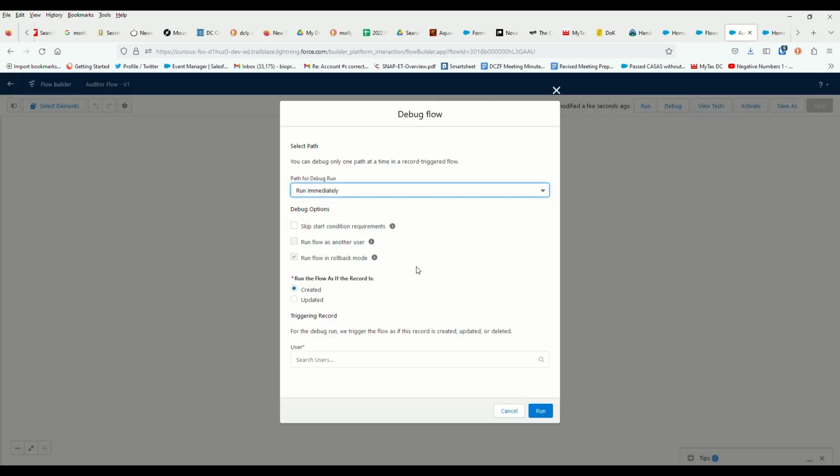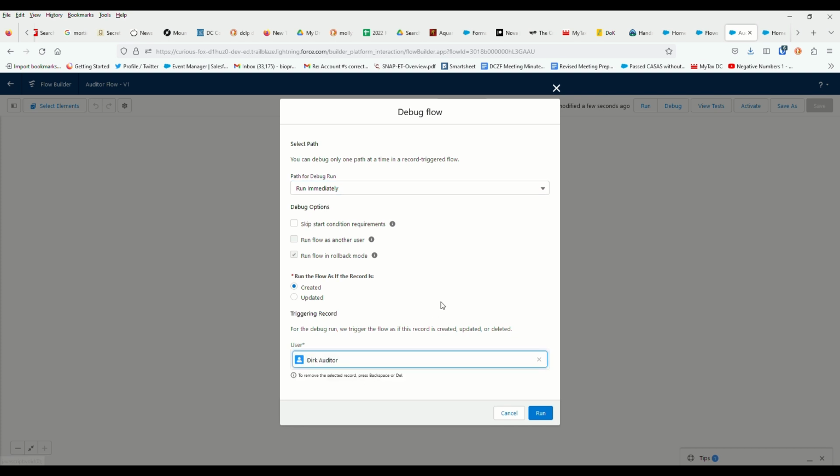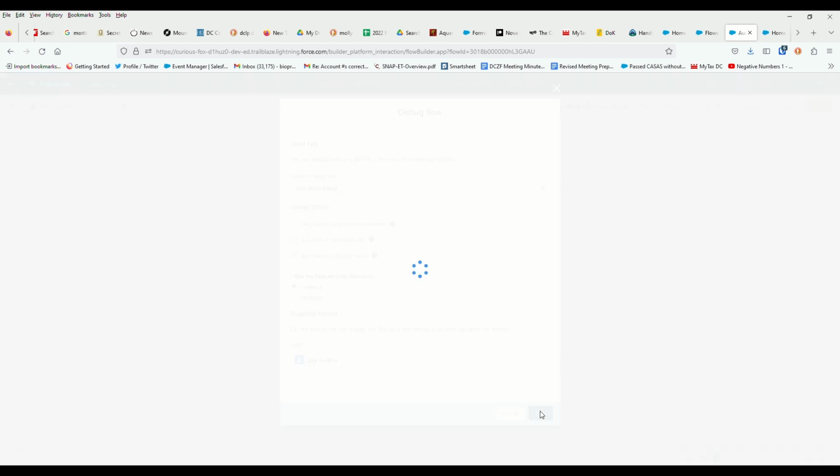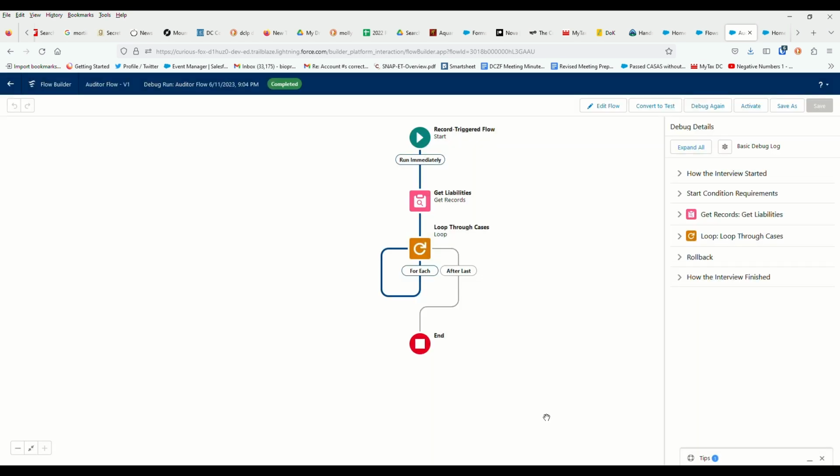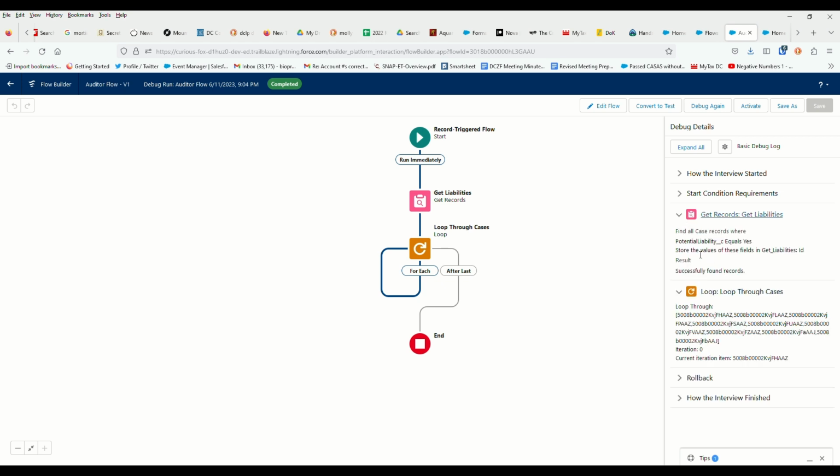And what I'm going to do right now is I'm going to debug. And we're going to do this just as if I was created at that moment. And what we'll see right here is it seems like not much has happened, but already quite a bit has happened. What this shows us is we successfully found records, right? So there were records that met those criteria. And then there's loop, and it loops through each one of these cases.